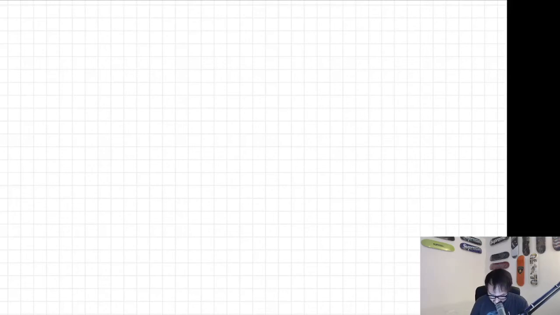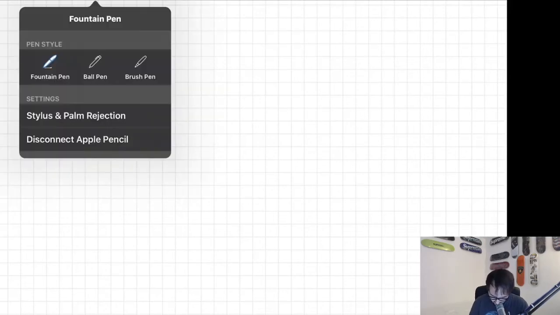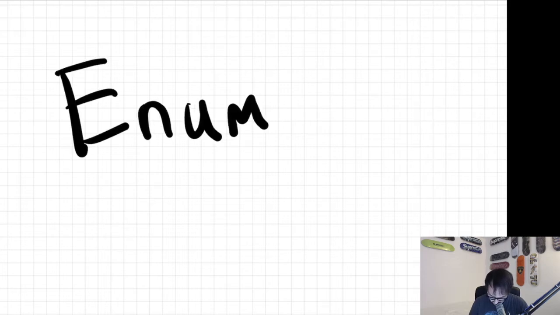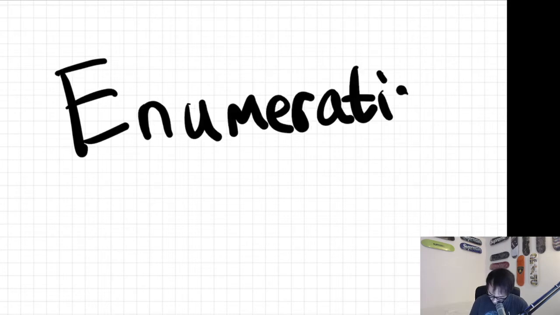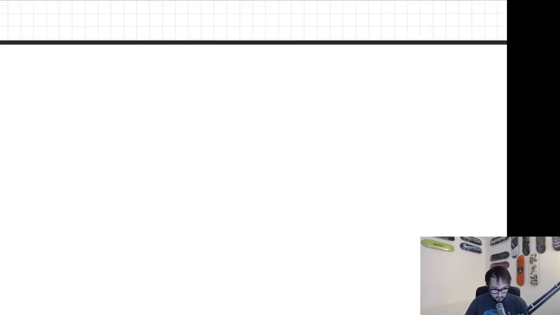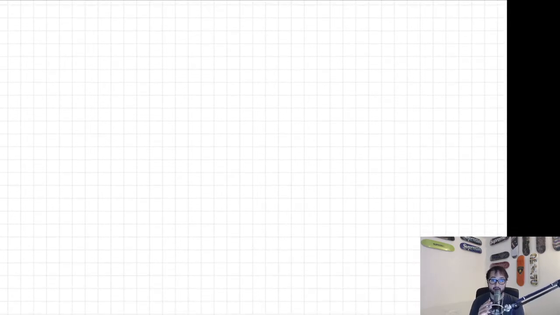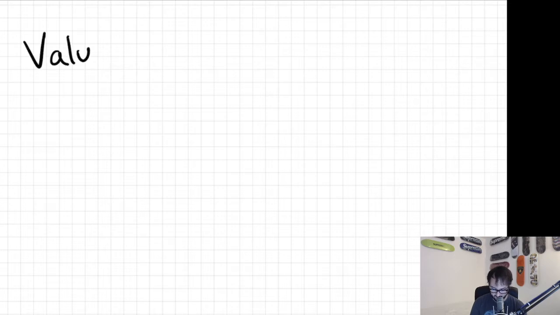Our last simple data type is going to be enumeration. So we can think of enumeration as, well, we live in Vegas, so say we want to represent a deck of cards in our program. We could have something like values.